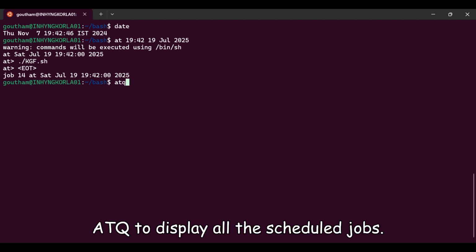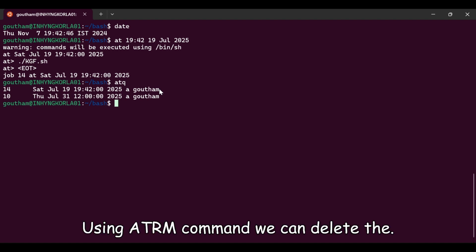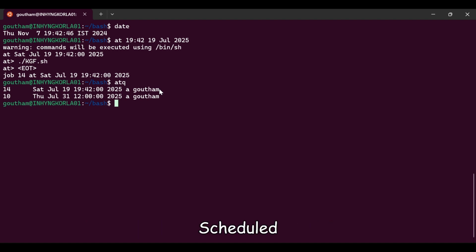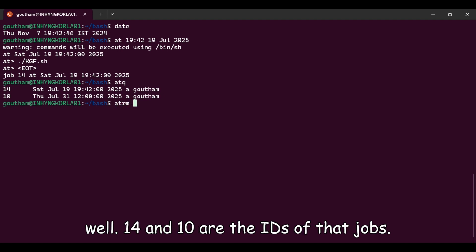You can type atq to display all the scheduled jobs. Look, the job that we have scheduled just now was also displayed here. Using the atrm command, we can delete the scheduled jobs. Here we have to write the job ID as well. 14 and 10 are the IDs of those jobs.